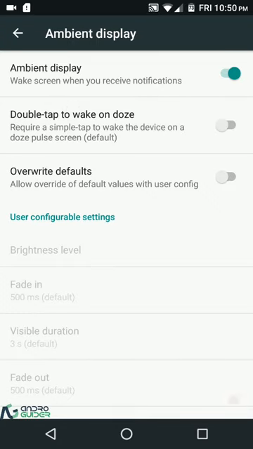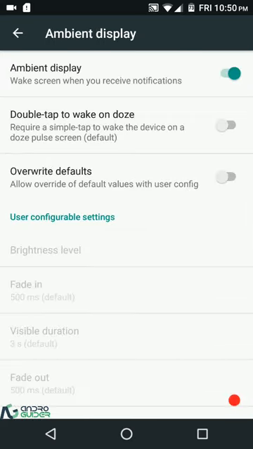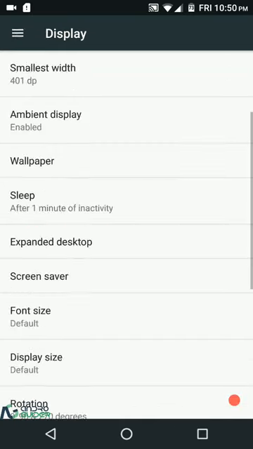Again, I haven't actually come across the settings in many ROMs. So yeah, Nitrogen OS have added their own taste on different configurations, and they have further enhanced them, I would say. Then if you want to override defaults, then you can customize the fade in time mode, visible duration, fade out, and the brightness level. So bunch of tweaks in there.